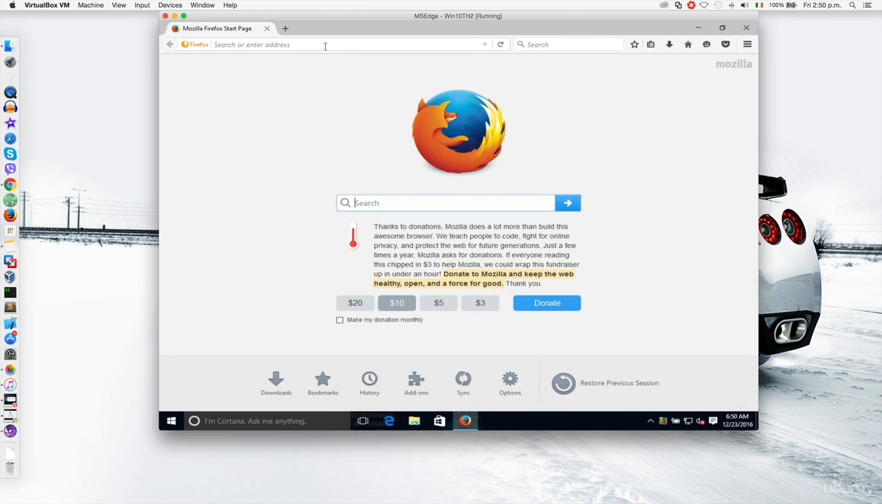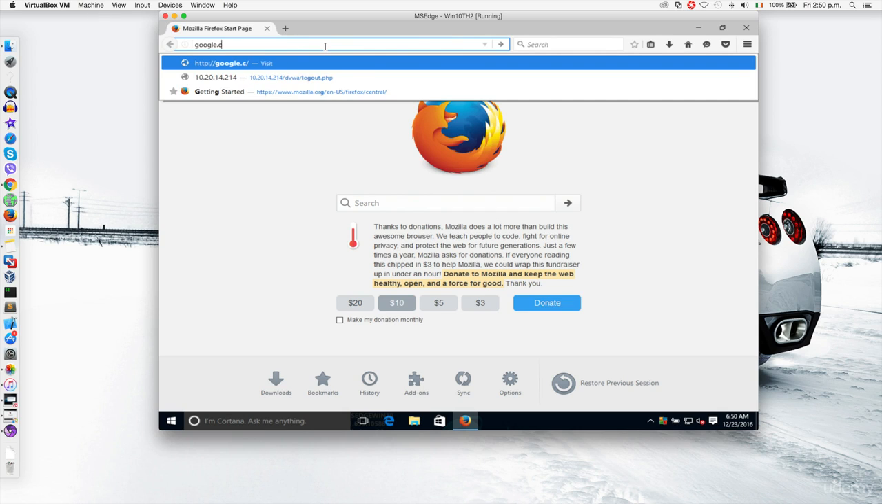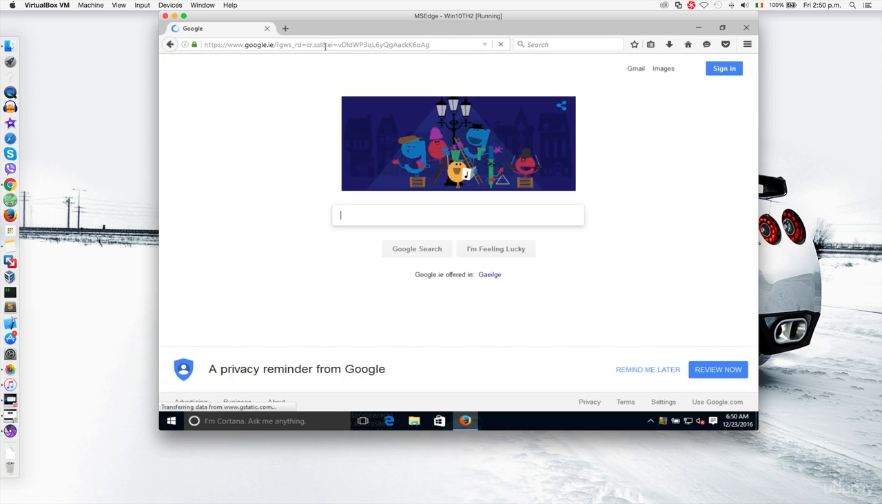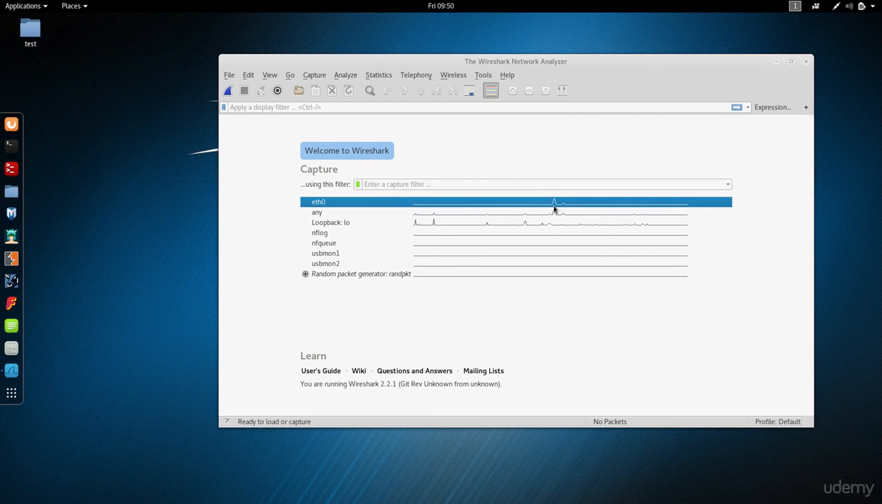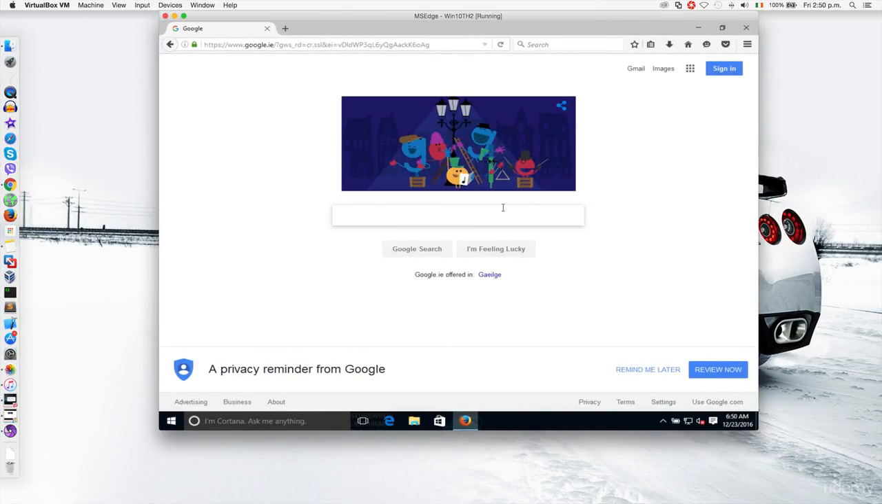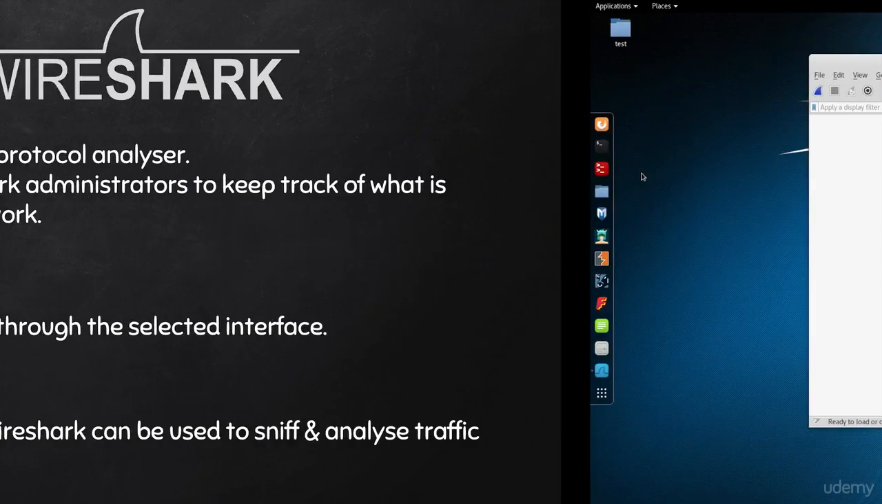And the traffic that's generated on this Windows machine, which is in the same network as the Kali machine, will not be captured by the Kali machine. So if I just go to Google again here, you'll see that nothing happened in ETH0. So there is no traffic flowing through this. It's still constant. And we can only capture packets that go through ETH0.